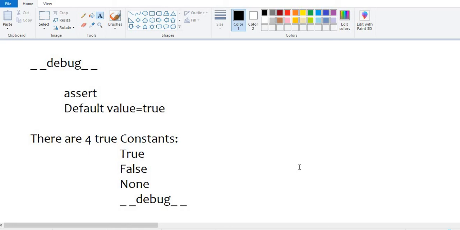Alright, so __debug__ is used, most of the time, with the assert keyword to debug the code. So first let's understand the assert keyword and its working. As its name suggests, assert means to claim something, to state a fact confidently. So you're asserting a value.